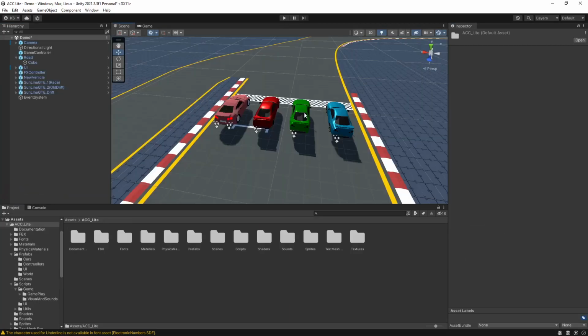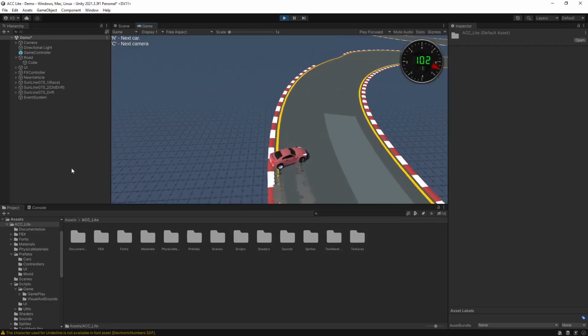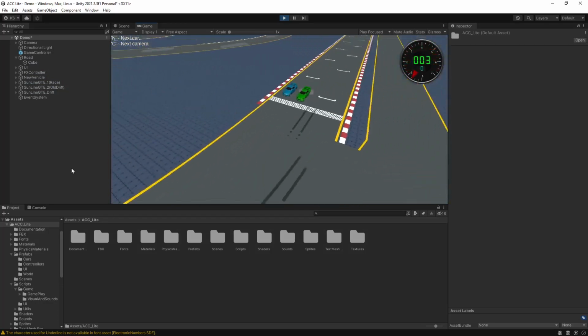And now back to the demo scene, I've just spaced out all cars a bit nicer, so now if we hit play, we have the ability to then swap between vehicles.